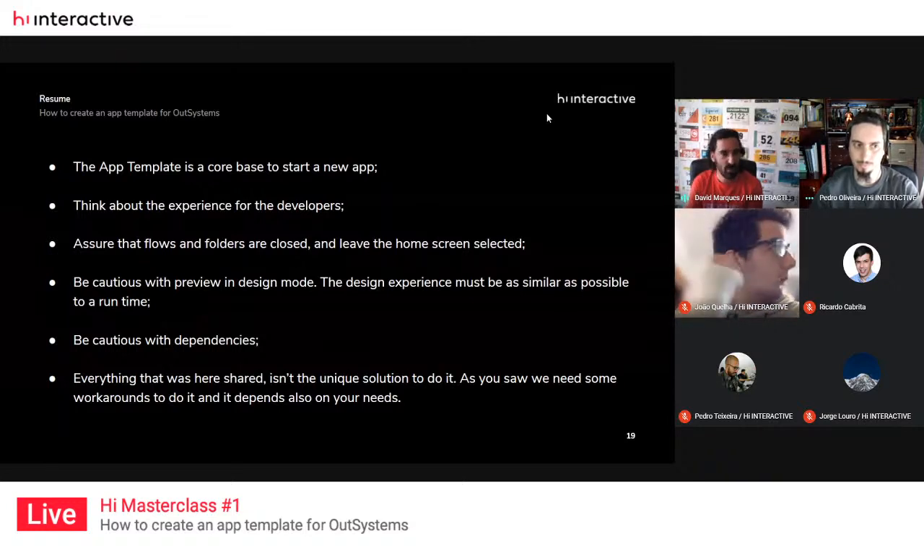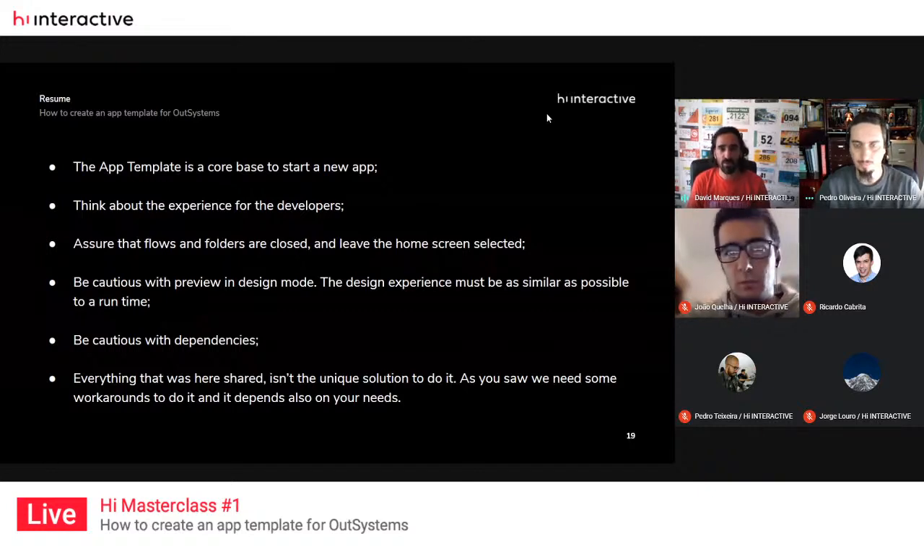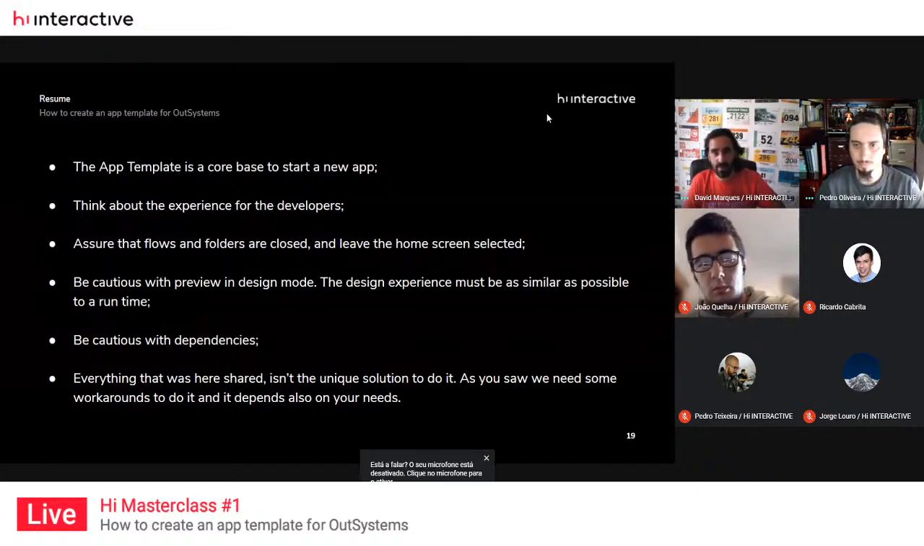Think about the experience for developers. It needs to be easier. They don't need to know how to change the menu, the layout, or user info. Leave everything working, with scaffolding for them. Think about your first experience with OutSystems. Ensure that flows and folders are closed. It's a good practice, and leave the home screen selected. It's a good practice because when someone starting a new application wants to start from the home screen, they see only the correct flow on the home screen.